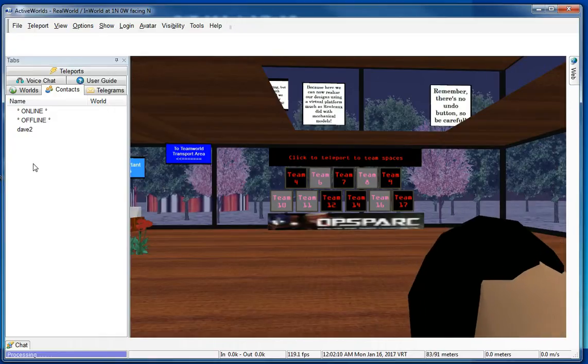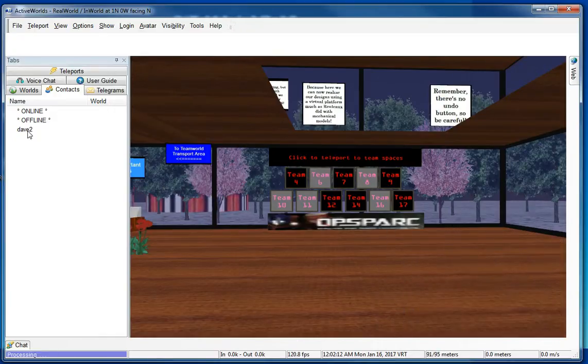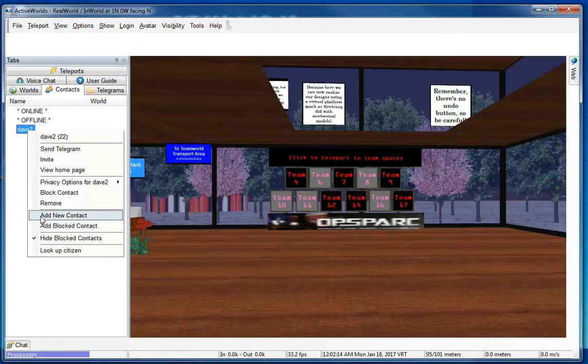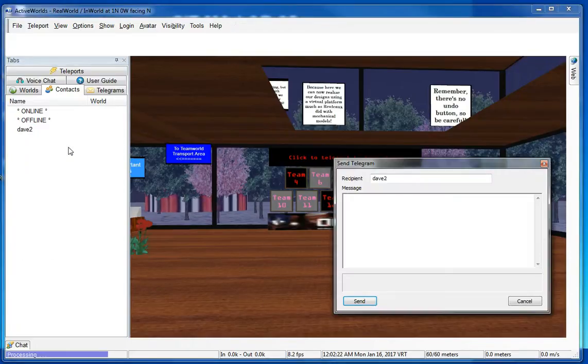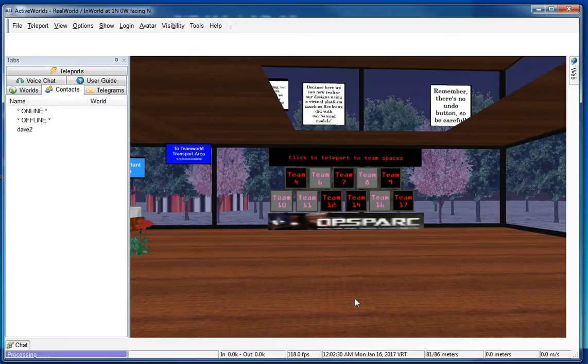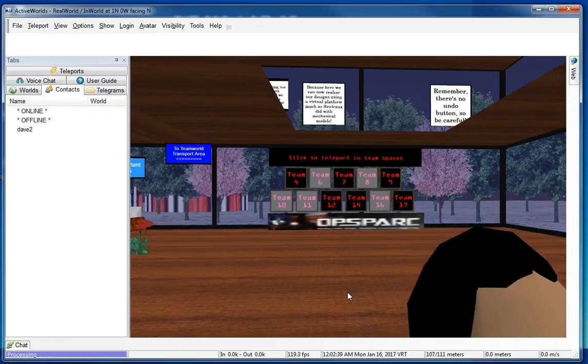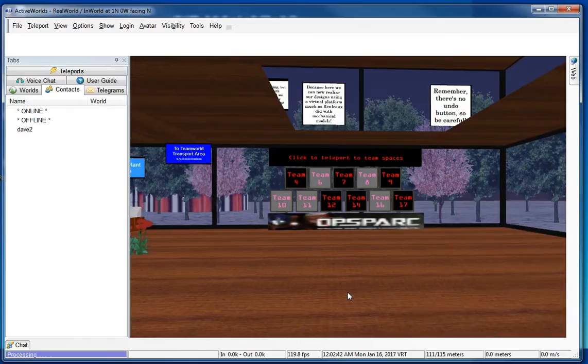What can I do with Dave2 here? Well, if I right-click on Dave2, then I have a bunch of options, things that handle Dave2. I can send him a telegram. Let's send Dave a telegram, which is just an internal message. Hello, Dave. And we're going to send the telegram. What that does is it puts a note on Dave2's account. So the next time Dave2 logs in, he will get a notice that says he has a telegram waiting. This is a great way to leave a note for your teammates.